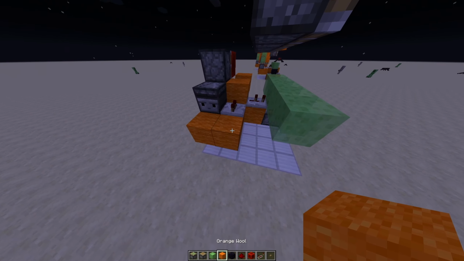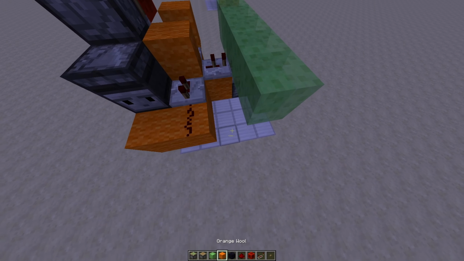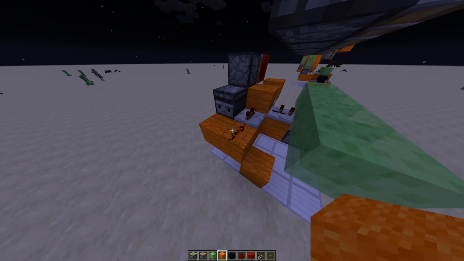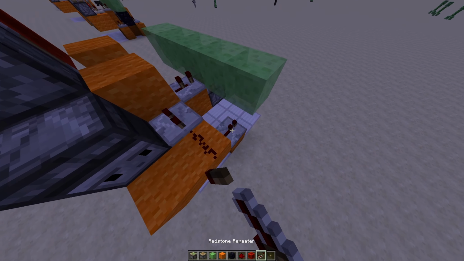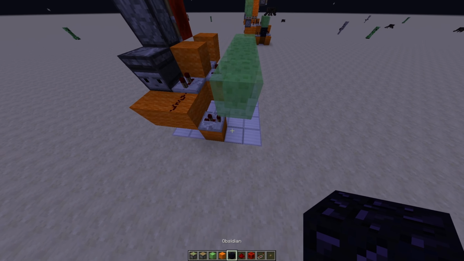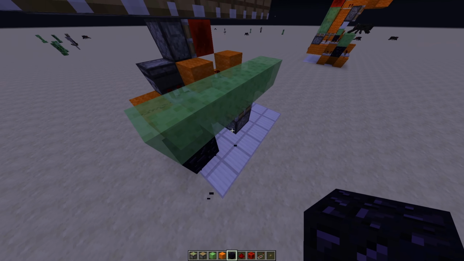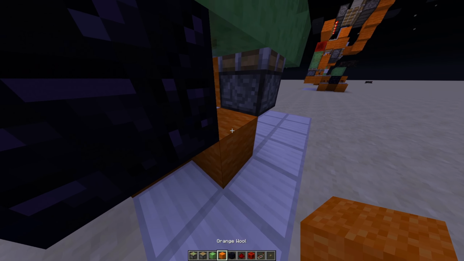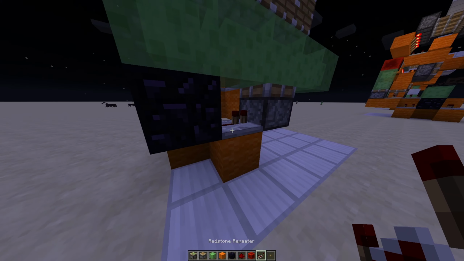Then you want to place another block there, redstone dust. Then you want to place another block here, repeater, 2-tick delay. Then you want a non-movable block. I would prefer obsidian. And then you want to place a repeater going into the piston.